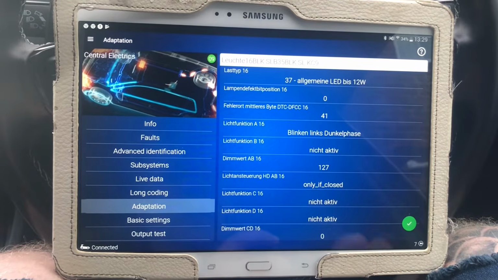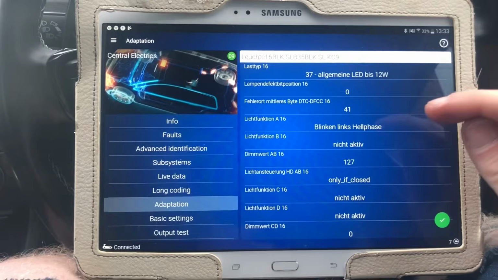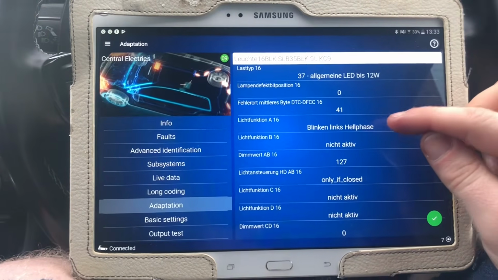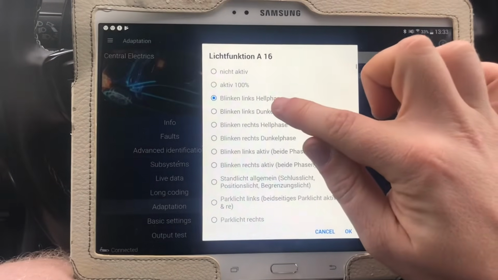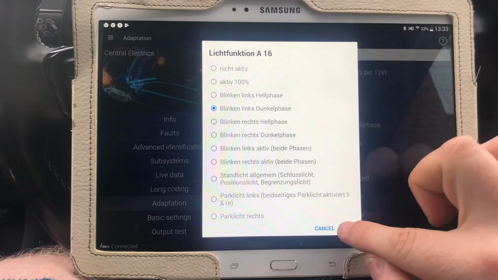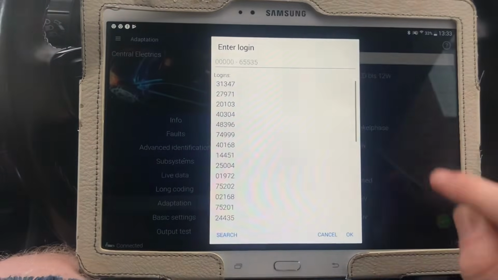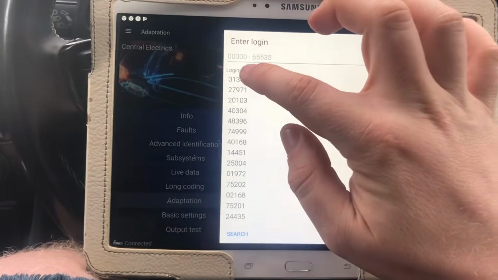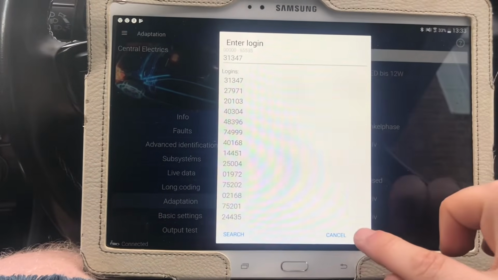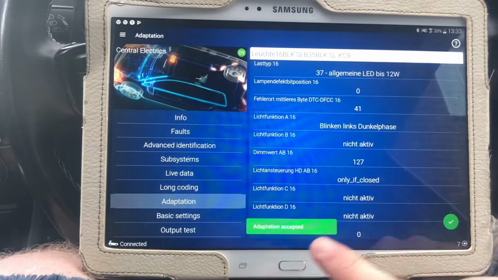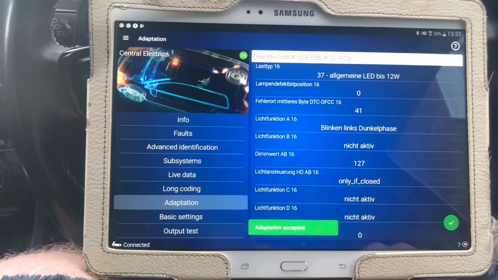And then we're into the menu here. So once you're onto this menu, this is the one that you need to change here. So if you click on that, click it to the one below, click OK, and then hold the green tick at the bottom to activate it. And then you need to put your code in, which is the one up at the top. And then as you can see there, it says adaptation accepted.